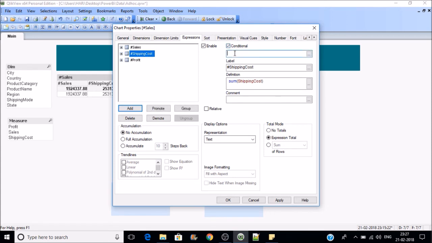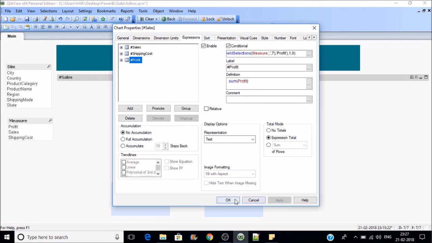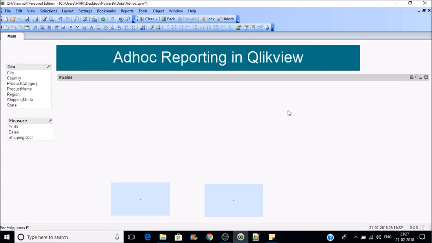Enable condition, and we are writing this for shipping cost, and then for profit. Applied. Okay, so there is no value selected, so that's why it's not displaying anything.